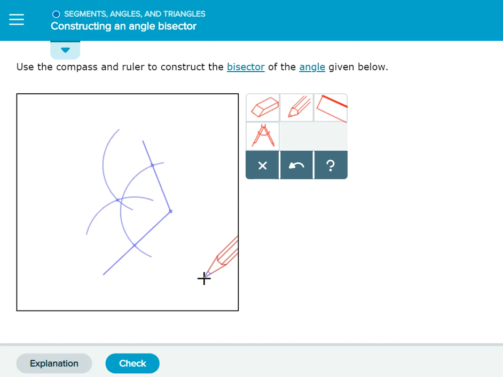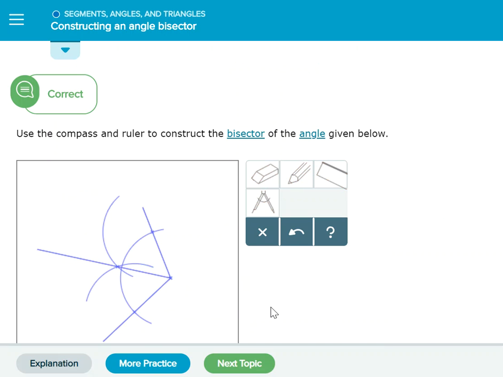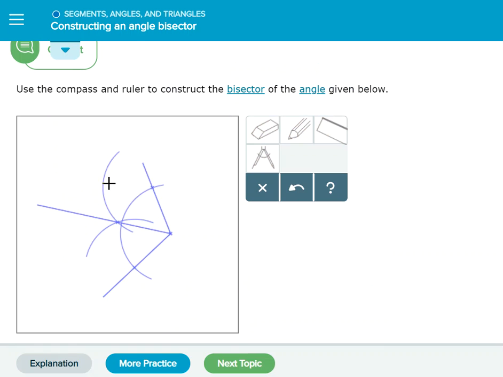Okay, so you do want to be careful about all of these intersecting points that you might create, but the two arcs where the radius was set to be the same, I'm looking at that intersecting point, and then I'm going to draw a ray from my vertex through that intersecting point that I just created. Okay, and so we've drawn that in, and my angle has been split into two congruent angles here. So I've created my angle bisector. We'll check that. So that says it's correct.